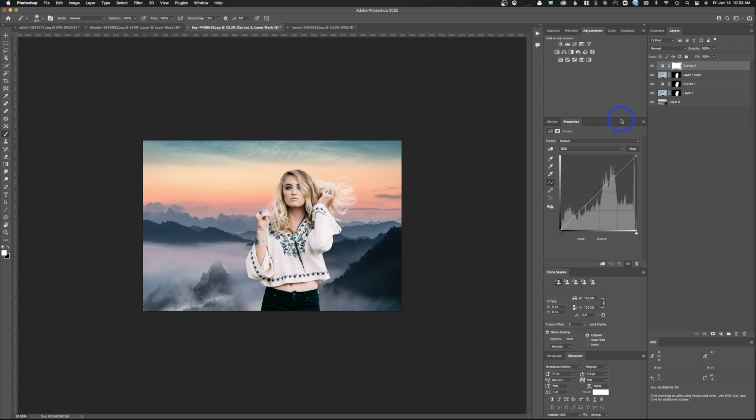So what we're going to do is once again hold Alt or Option, or just come over here and make a clipping mask of this layer to the ones below it. And we're just going to go ahead and lower that until the contrast of her starts to match the contrast below. And that looks pretty close. We'll start with that now. We can always come back in.